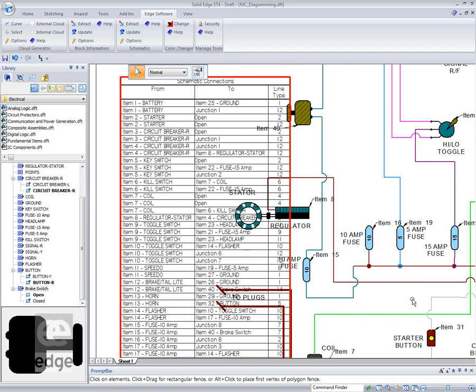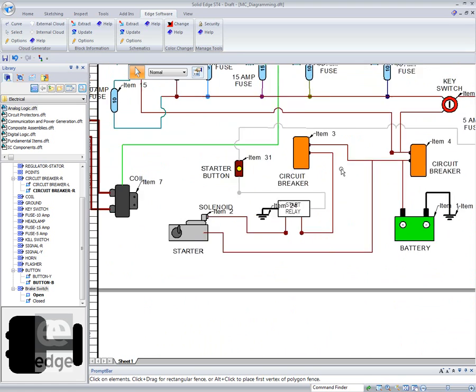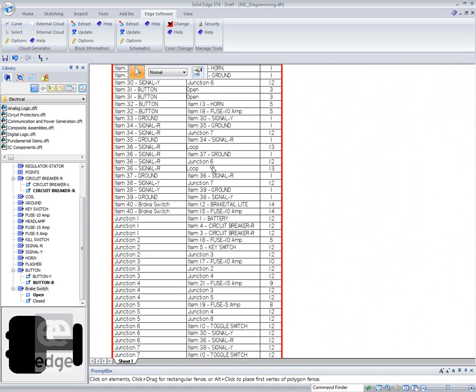Item 1 battery goes to junction 1, so we'll see that there's a junction here, this junction here of these wires. So junction 1 will go to the circuit breakers. If we look down here, where are we?